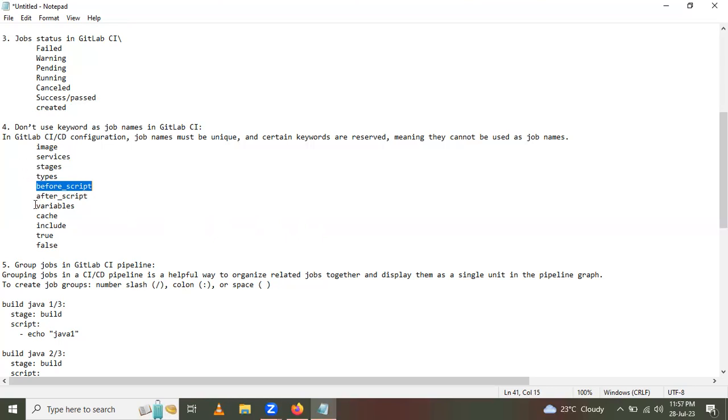Variables. Variables defines the variables used within the jobs configuration. Next one is cache. Cache specifies the files or directories that should be cached between job runs. After that, include. Include brings external CI/CD configuration into the current pipeline. Then true and false. These are boolean values, used as a true or false condition.